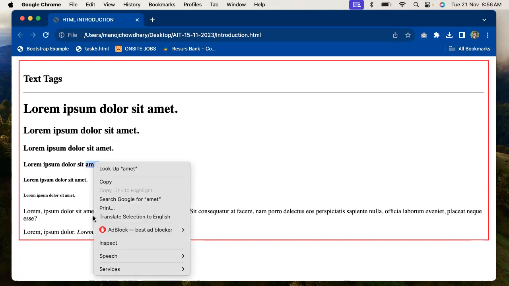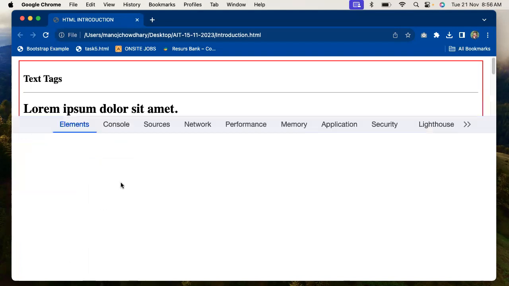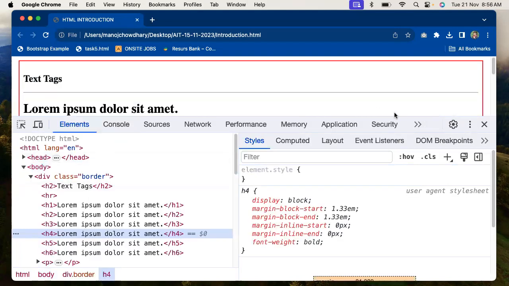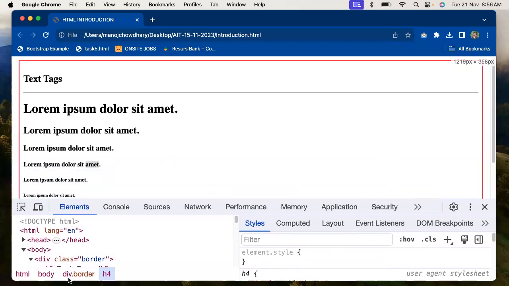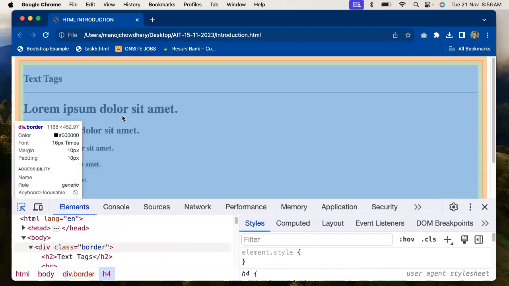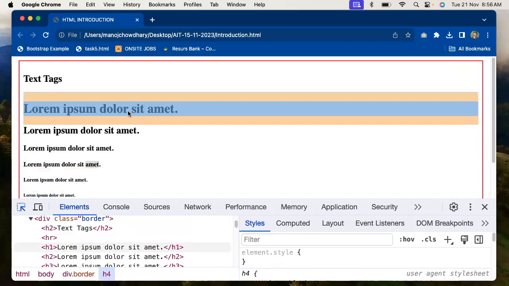So if you see here, when I highlight this particular element, the blue color shows how much width that element has. That orange one is the margin, as we call it. We'll learn what margin and padding are later. So if you see here, it has occupied the whole line.